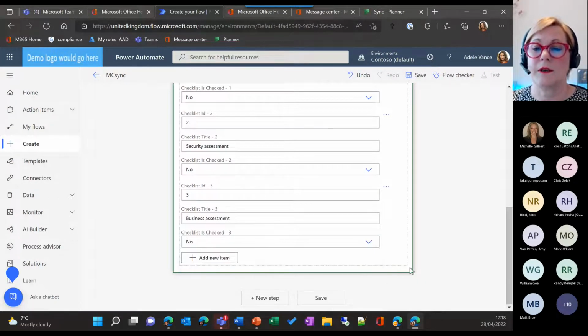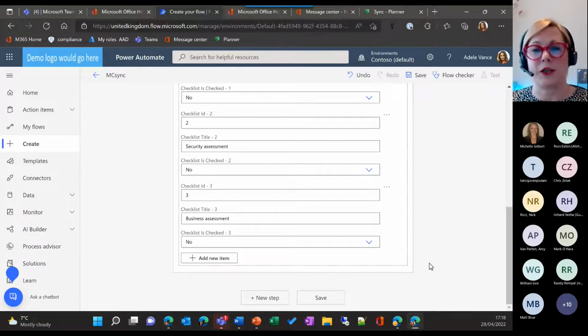So what that's going to do is when that change comes in, we're going to update each message that comes in automatically with a 3-step checklist: IT assessment, security assessment, and business assessment. So that saves us having to do that. If you've got multiple steps in the process, I recommend doing that. So that's the first thing.